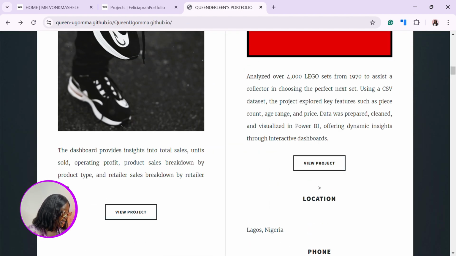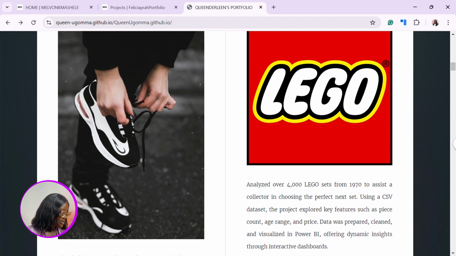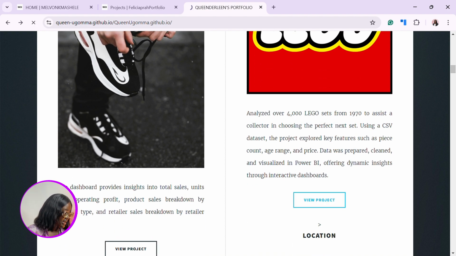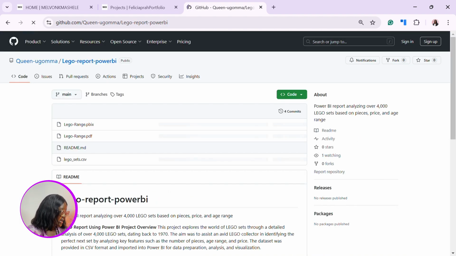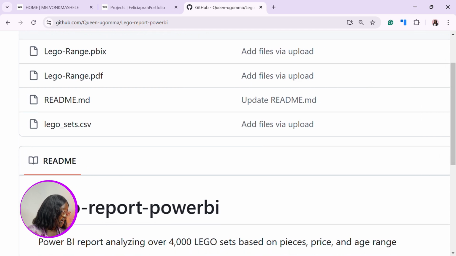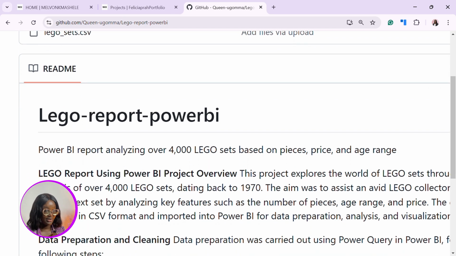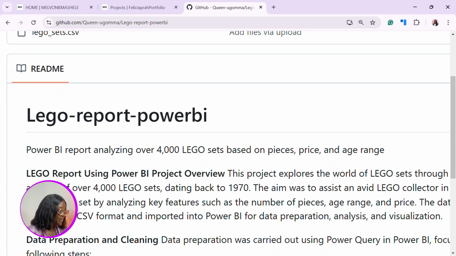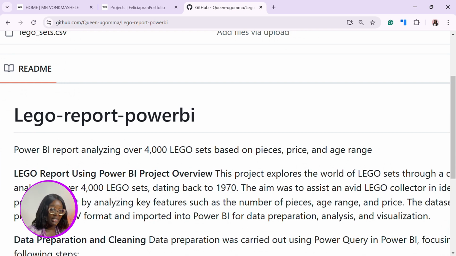Let's go to the final portfolio that we have here, which is the Lego data set. Let's view that. And okay, so this is the Lego reports Power BI. I have a comment, but I made the comment at the last minute, so don't worry. Let's see. I already spoke about the README. I'm hoping that this would have some difference.